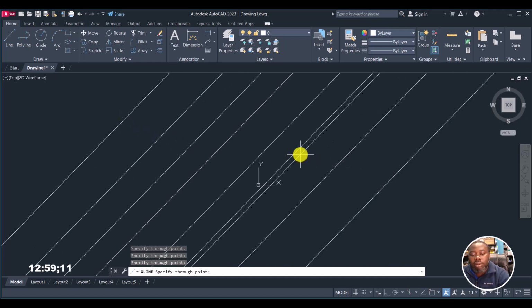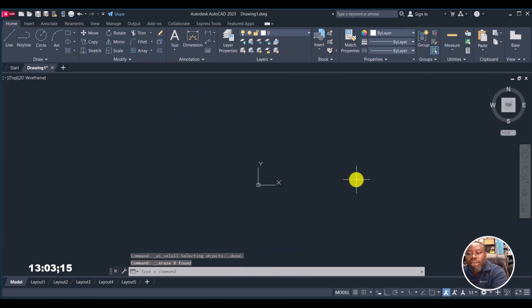All right, so that's it. I'm going to press Escape on my keyboard, Control A to select all and delete. All right, so now I hope you have learned 4 different ways of drawing a construction line. You can either draw a construction line at an unspecified angle, you can draw vertical, you can draw horizontal, you can also draw at a specified angle of your choice.